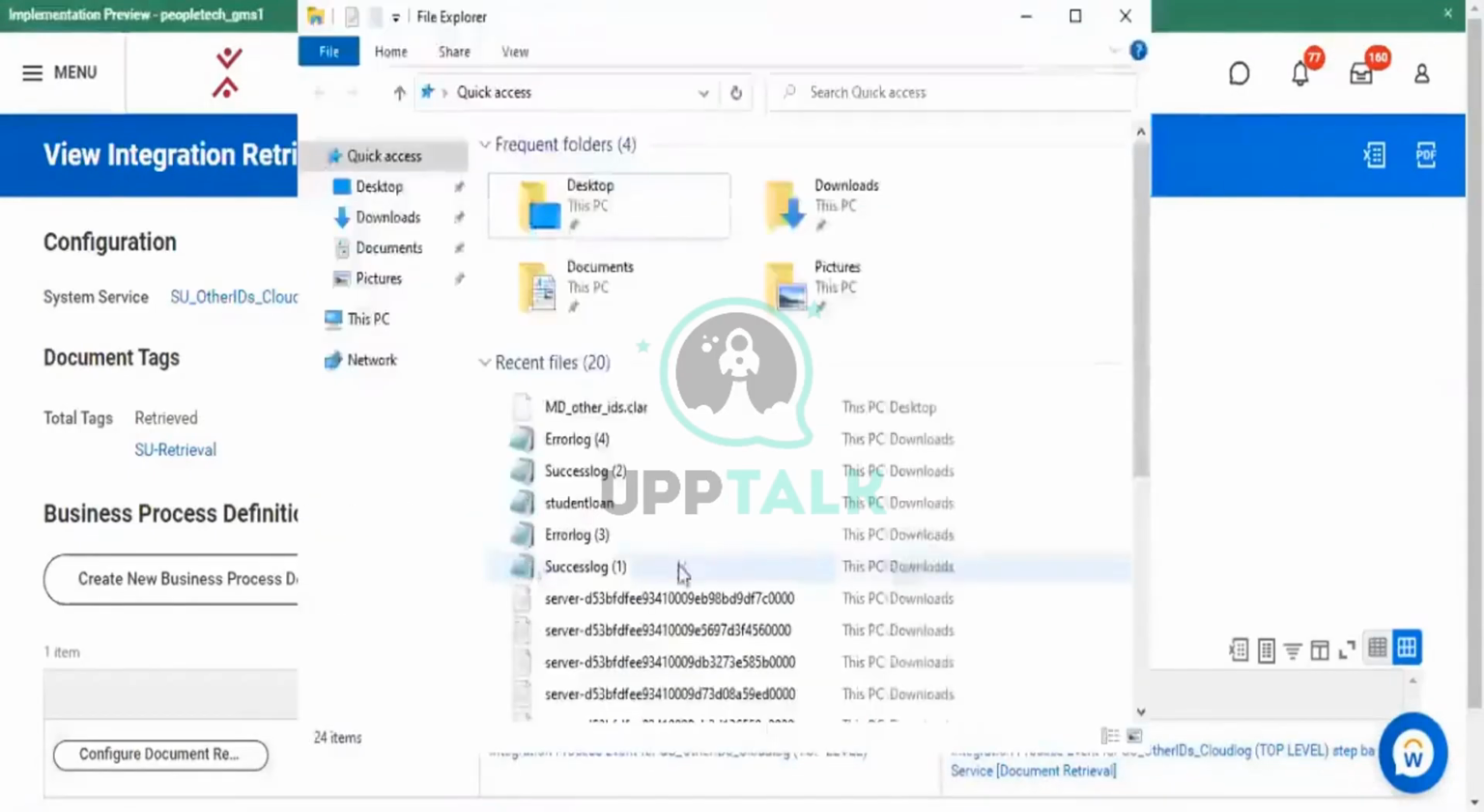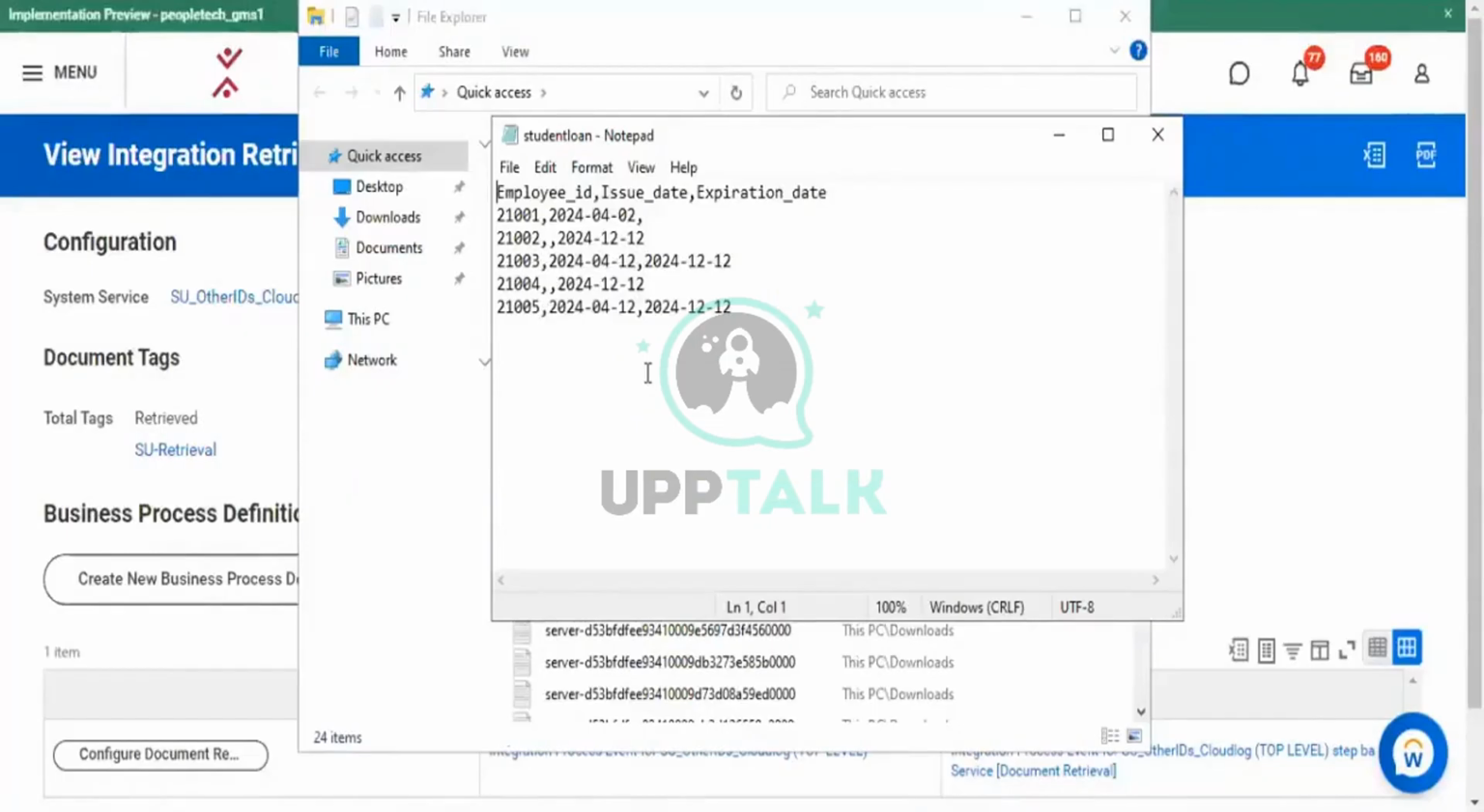Now we want the input file. That is our student loan. Which is the issue date? The second one is issue date. Correct. There is one record. It is not having issue date. This one also, I will say no. What else? What else do you want? I give an invalid employee ID, that we can have.